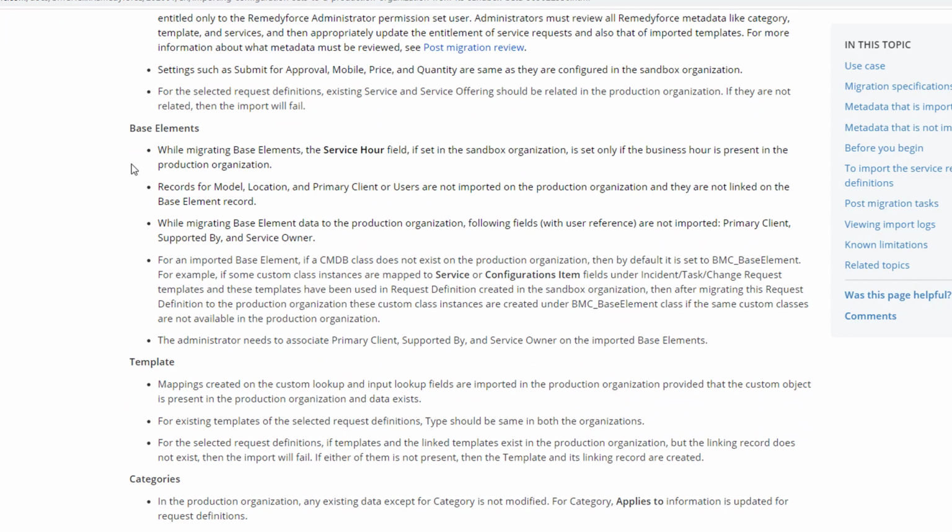So for base elements, while migrating base elements, the service hour field, if set in the production organization, is set only if the business hour is present in the production organization. Records for model, location, and primary client or users are not imported in the production organization, and they are not linked to the base element record.